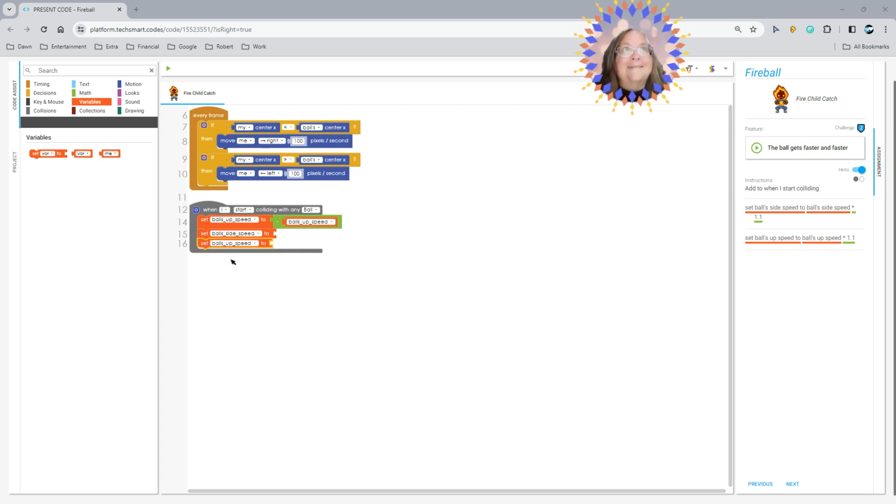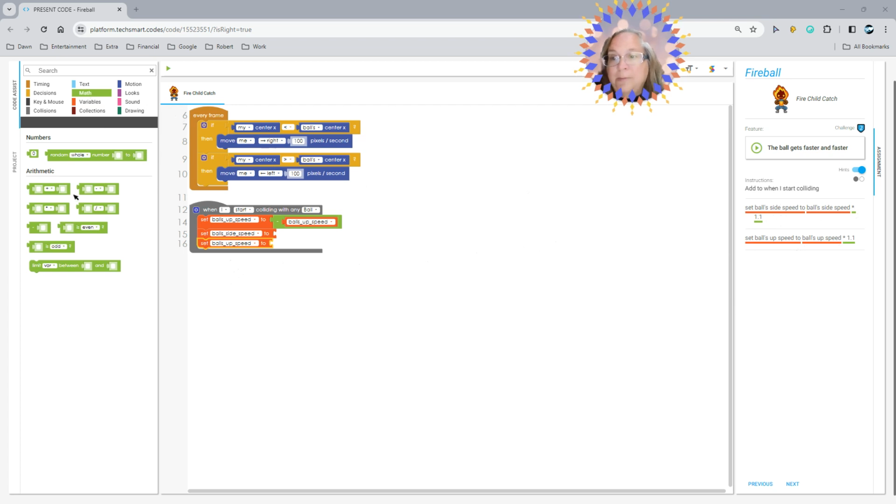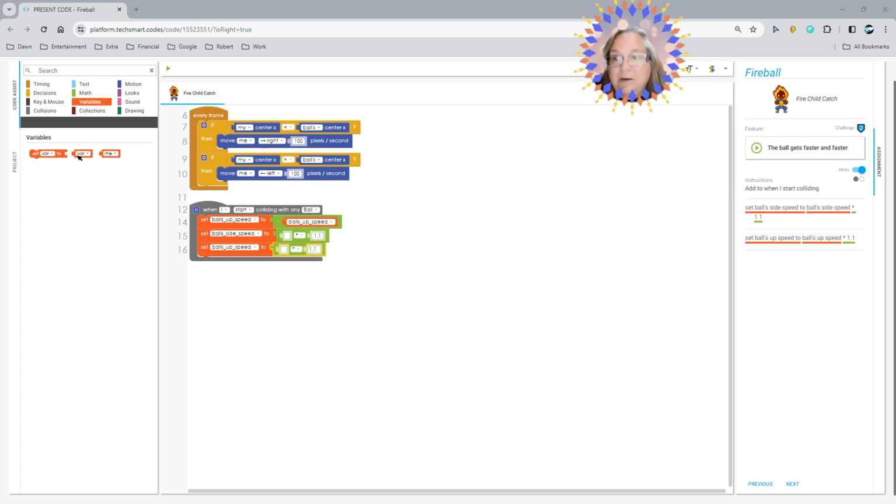Okay, you guys, this is getting kind of exciting. I'm doing pretty good. Now I'm looking over here. I have ball side speed times 1.1 and then ball up speed times 1.1. So I'm going to go to math and get multiplication. So addition, subtraction, multiplication. So I'm going to quick grab 2 of these. And then I know both of them are 1.1 because that is what we just learned, you guys. But now I need the ball speed. We need the variables. So I'm going to grab this side speed, and then grab one more and do the up speed.